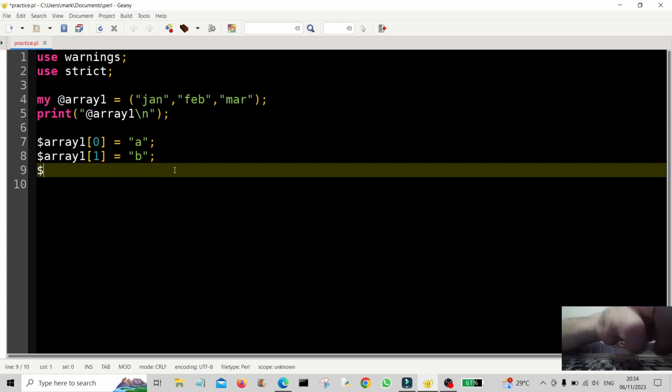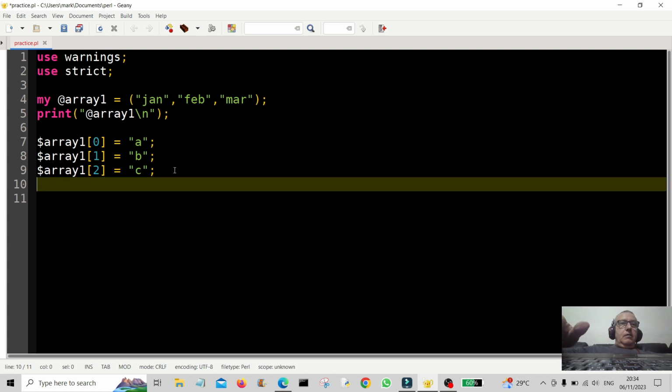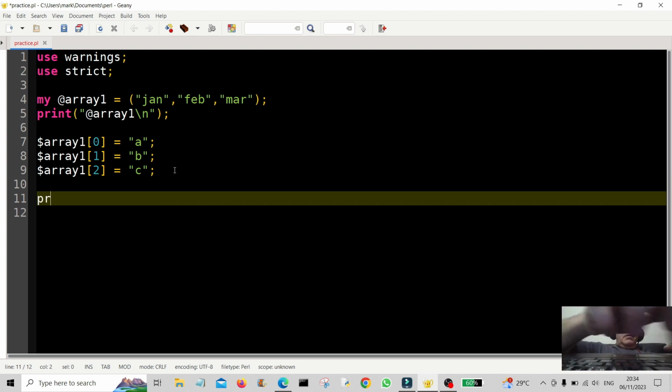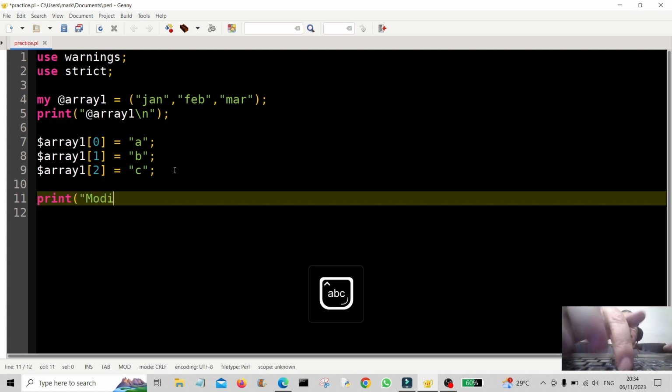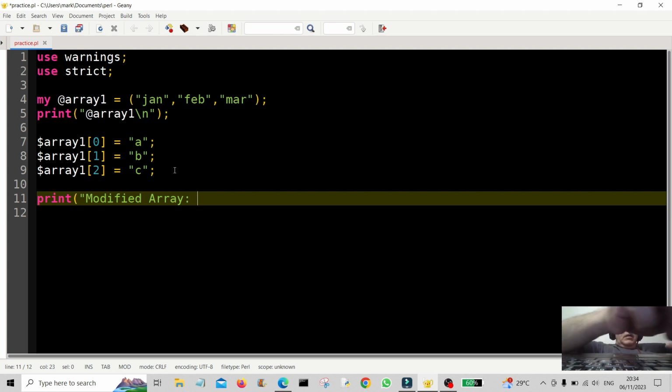So this is position 1 here, and of course position 2 is next. So scalar array 1, that's going to be position 2. That's going to be C. Okay, and now we're going to print it out. So print modified array. So that's going to be scalar array 1, new line.